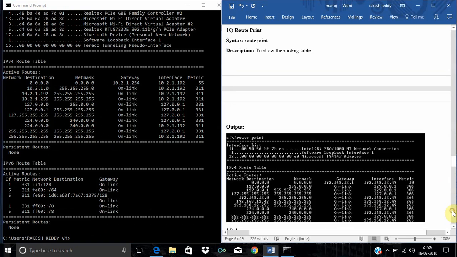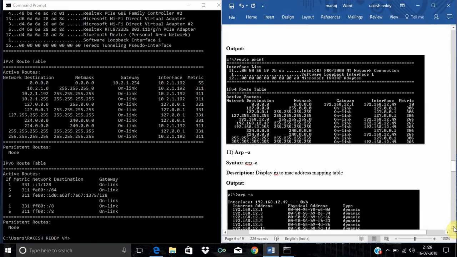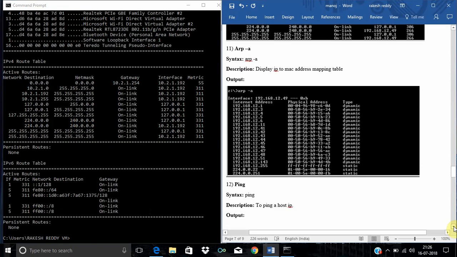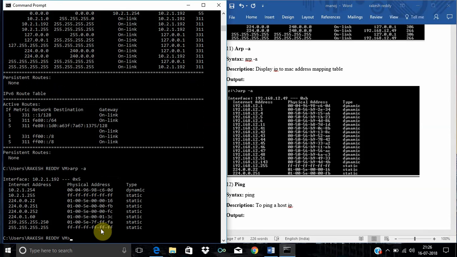And the next command we are going to see is arp. The syntax is arp, and it is used to display the IP to MAC address mapping table. Now we see in our PC the internet address, physical address, and type. Dynamic and static are the two types which we can see in arp.